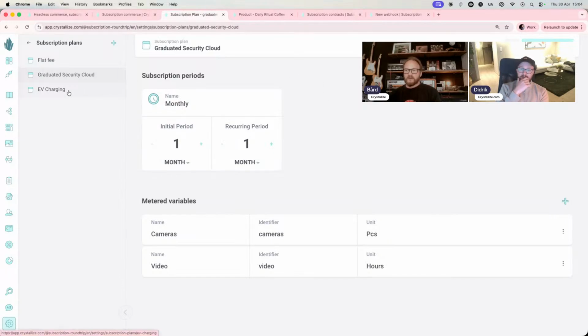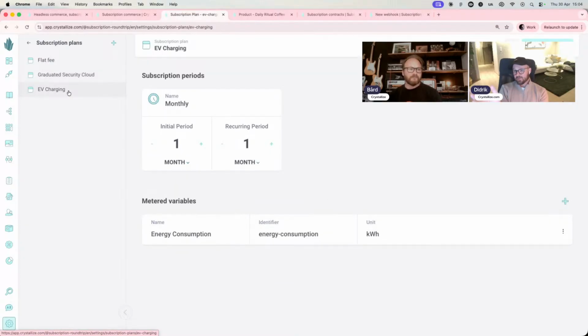Exactly. And the next one, EV charging. Here you can have a metered variable that is energy consumption, for example. So you track based on an interval how many kilowatts this user has used. So this is pure usage-based or metered subscription, and it's a good example of not the digital, but not the physical product either. Well, electrons are physical, aren't they? Anyhow, let's not get into that.